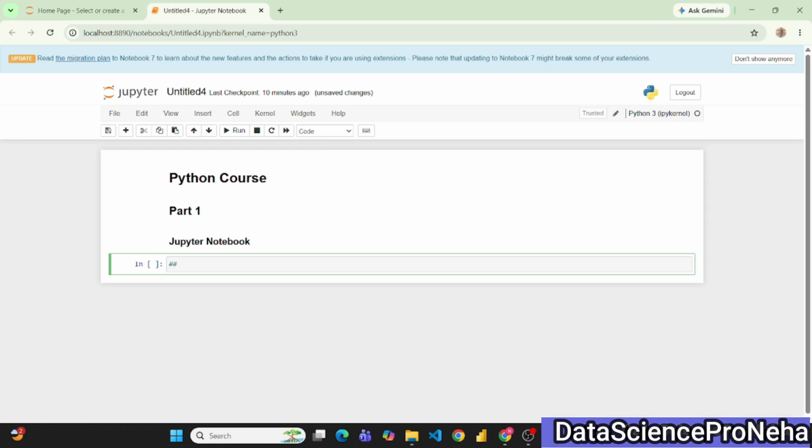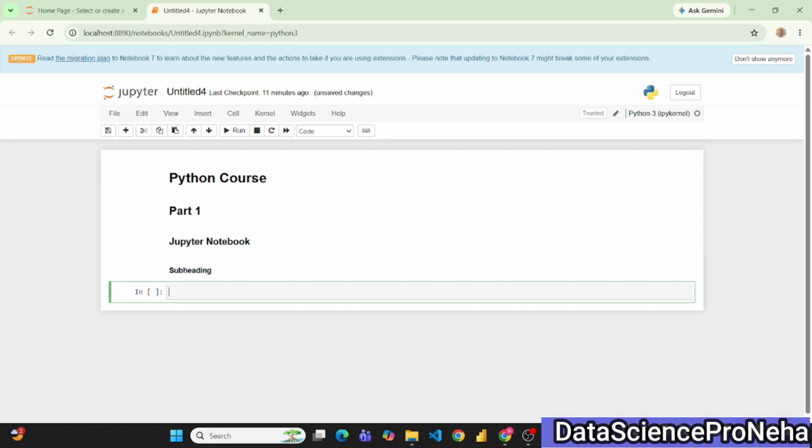Again, first change it to Markdown, and if you use 4 hashtags, the font size decreases a little, but that will be a heading. You can use it for the subheadings. So let's say I write subheadings and press Shift Enter. Now you see the difference. So that's how you do it.